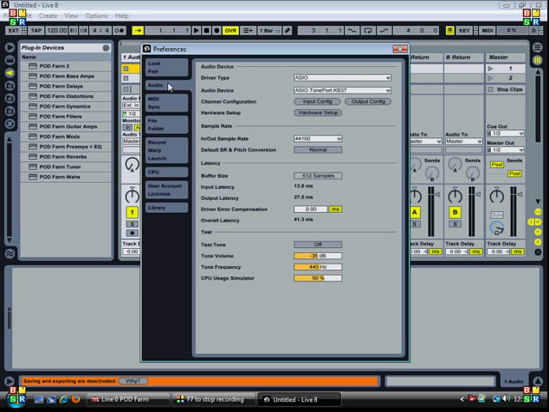Let's check our Audio tab. And I'm using the ASIO driver. My external MIDI controller is the KB37. So everything looks good there. My inputs are set correctly. They're all turned on. Same with the outputs.